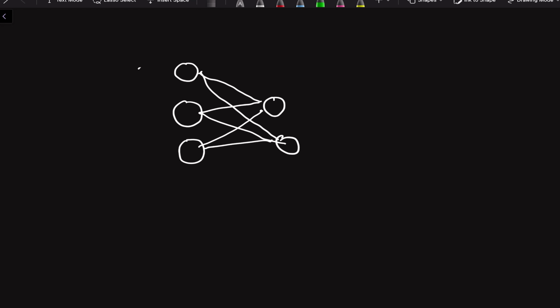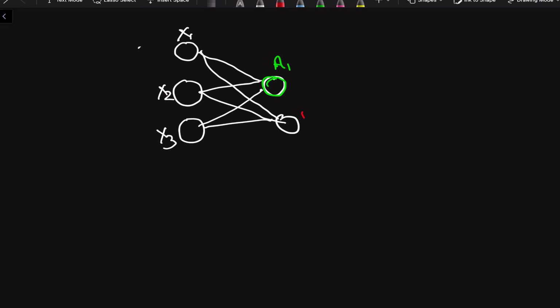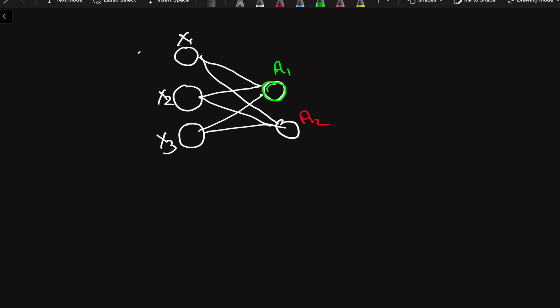So, let's say it has 2 nodes, but I'll do 1 node first and then I'm just going to extend it to the second node. It's connected like this, and it's connected like this, right? So this node is connected to every single one of these. Let's call these nodes x1, x2, x3, and this node a1, and this one a2.